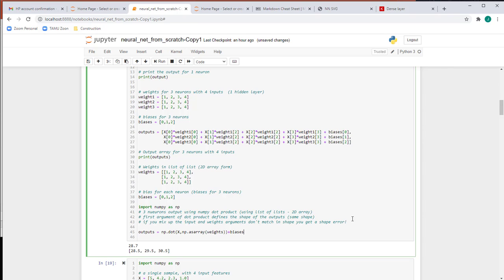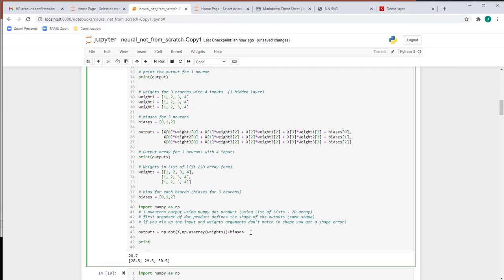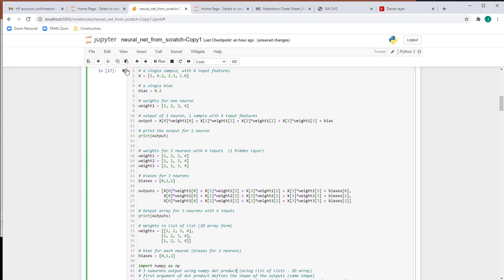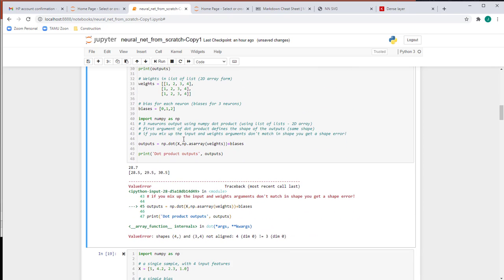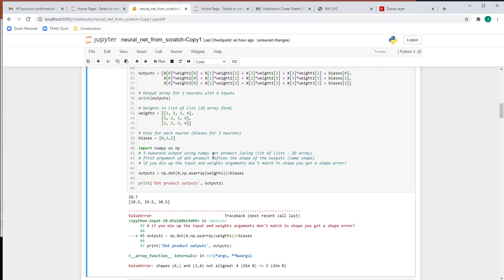So a couple of things here to point out. Let's go ahead and run this, and let's print outputs. Print. And then let's make sure we know that this is different. So this is a dot product outputs. And then we're going to use the same variable name of outputs. Okay, so we should have 3 outputs now. And let's see, I have some error checking I need to do here. It's telling me that the shapes are not aligned.